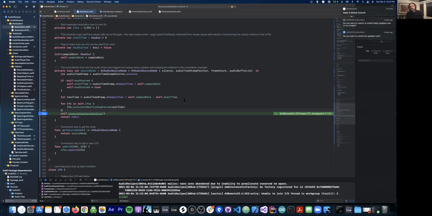Yeah, I mean, that's definitely a cool challenge. But that solves a lot of this, right? You should be able to do a modulation matrix by connecting one LFO to a bunch of different things.